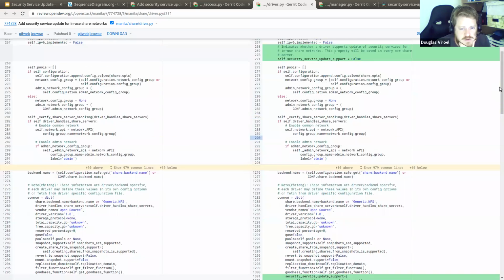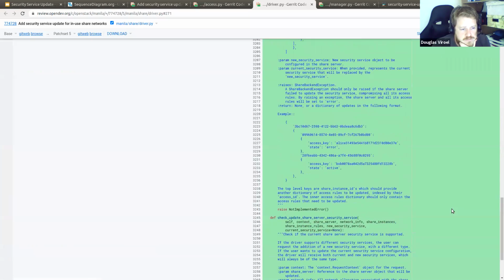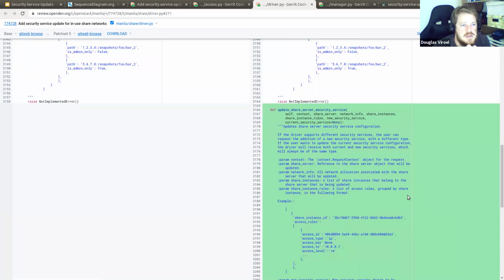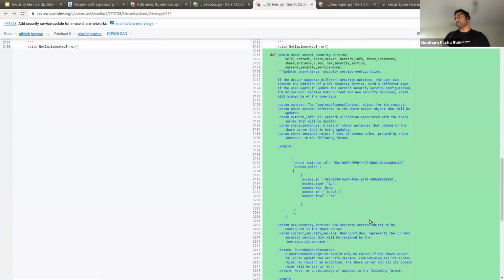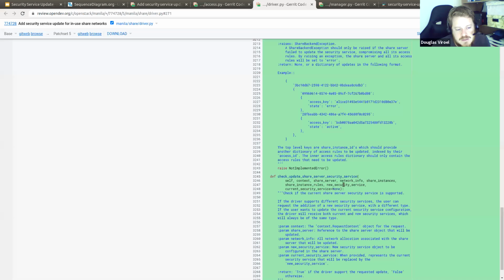Let me see if I understand your question. The idea behind the capability is that the driver itself implements such logic for updating security service, but we can only see if the update is really supported when we do the check. Yeah, that covers my question, I think.